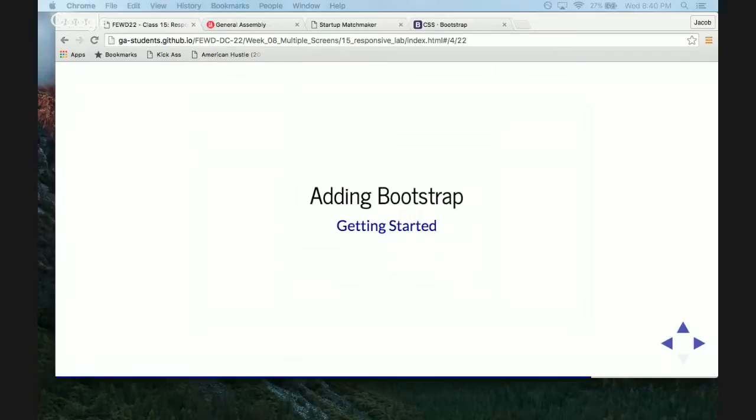All right, let's get back to it. So where we left off, we've learned all about Bootstrap, or at least about the grid system. So the next step is going to be, we need to add that to our project in order for it to work, right?